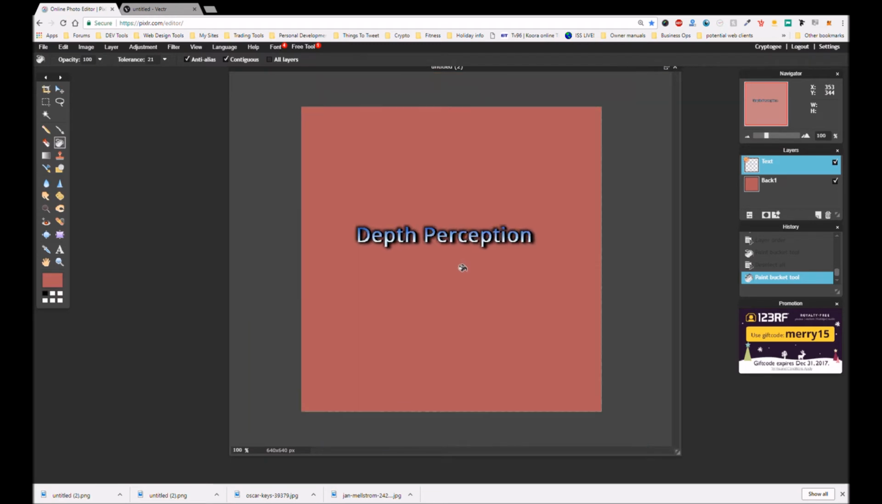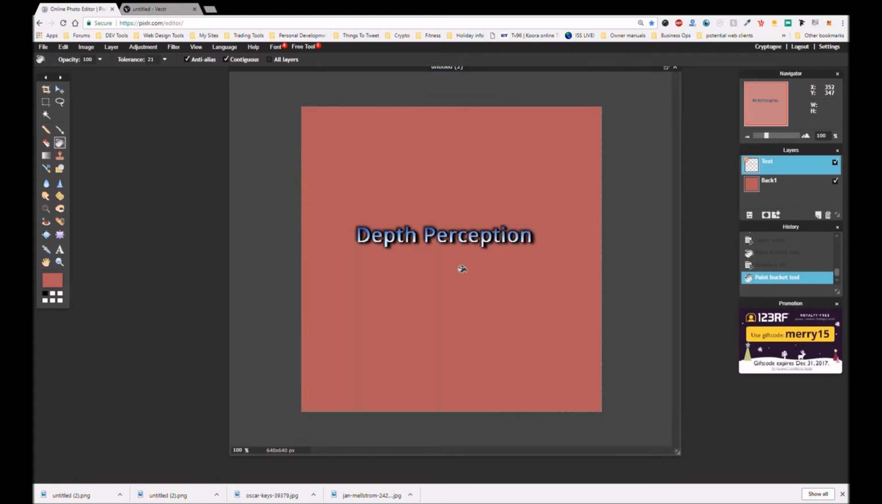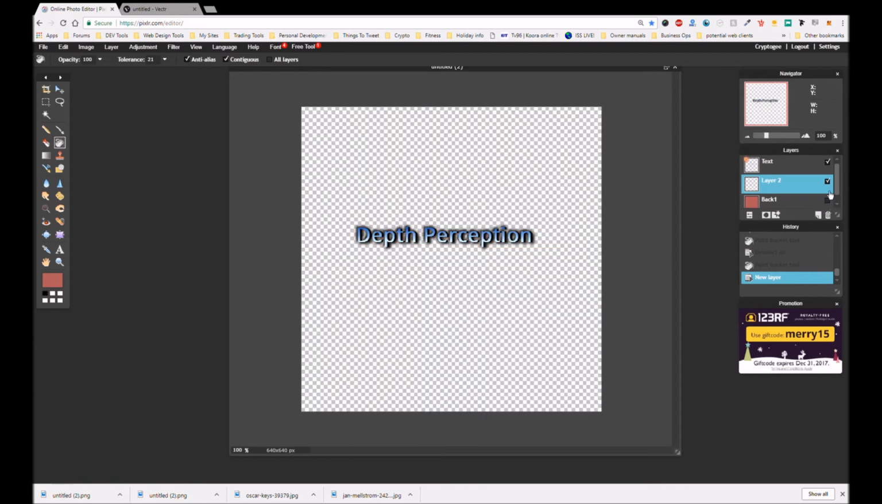Right, so we've got our basic lettering there. Now what we want to do is what we did in the last tutorial, which is move our background down. Before we do that, we're going to add another layer. We're going to turn off these layers. We're going to put this new layer underneath and call it back 2, and we're going to use the gradient tool again.